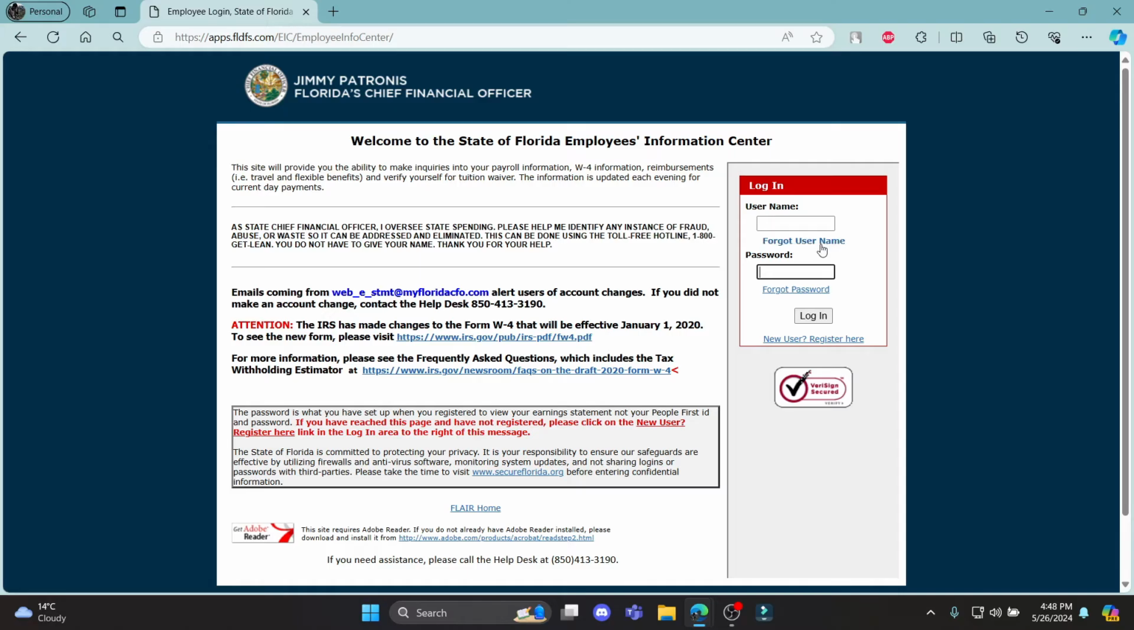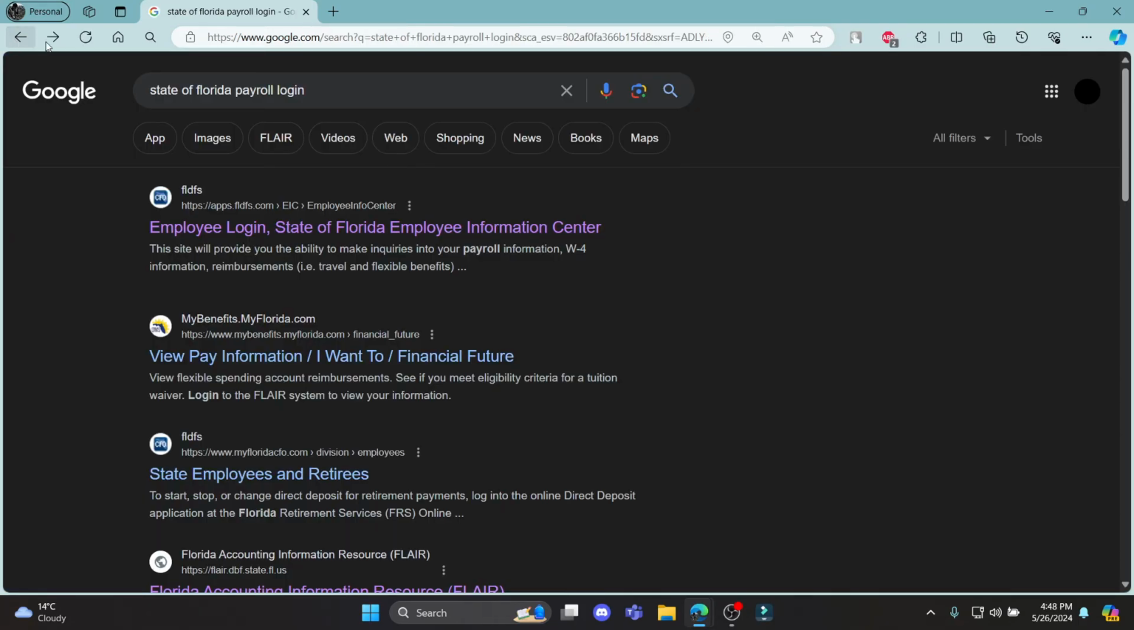If in case you have forgotten your username or password, click on this link and you can retrieve back your username or recover your password once again. If you are a new user and want to create your account on State of Florida's payroll account, click on this link. So guys, this is how you log into your State of Florida payroll account.